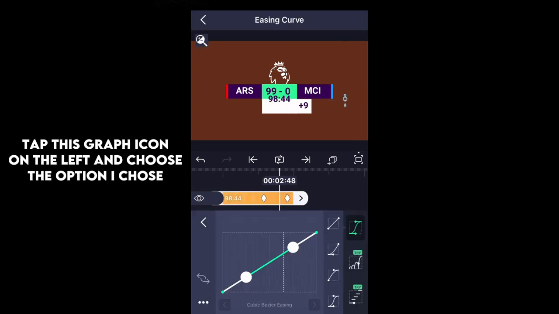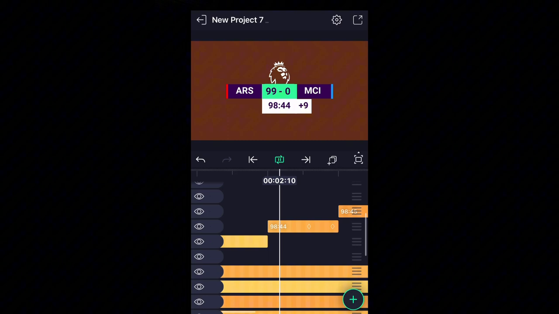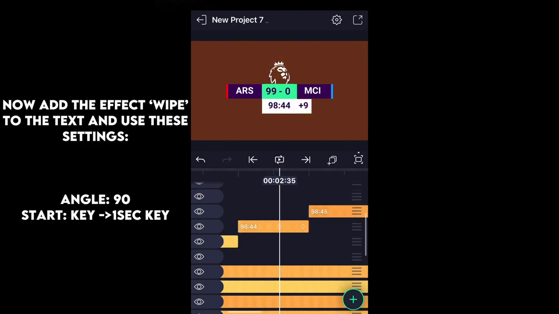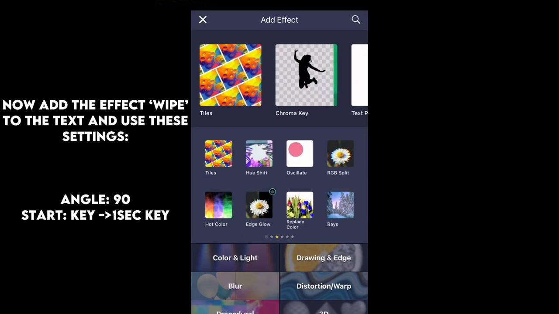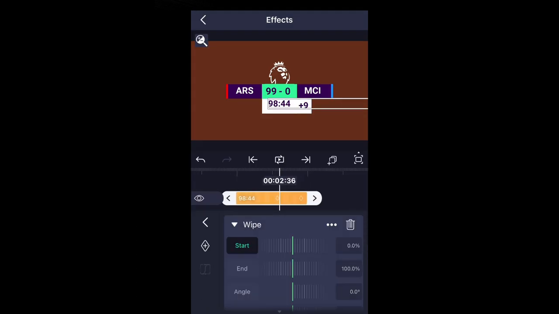Tap this graph icon on the left and choose the option I chose. Now add the effect wipe to the text and use these settings. Angle 90, start key, one second key.